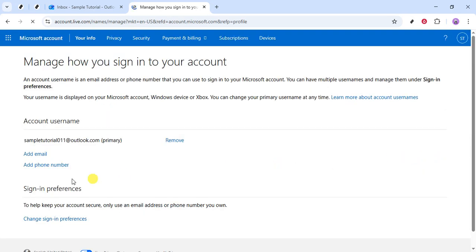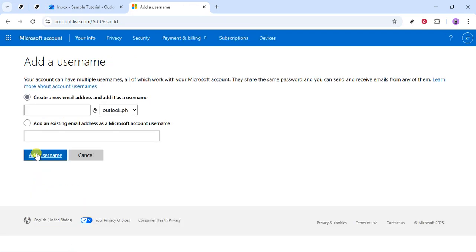Next, select Add Email. This opens the options for adding a new address that will work alongside your current one. Choose the option that says Create a new email address and add it as a username. Type the address you want to use as your alias. Pick something memorable and professional, and make sure it reflects how you plan to use it.